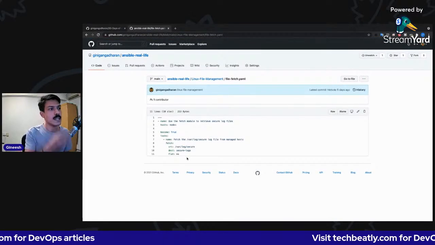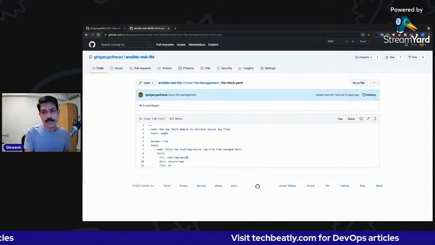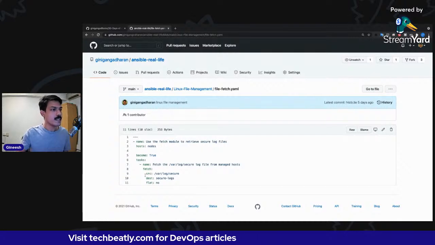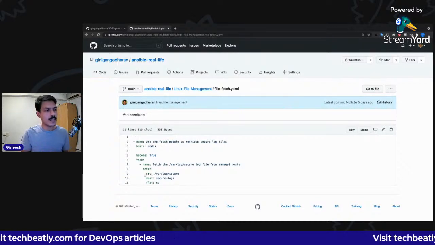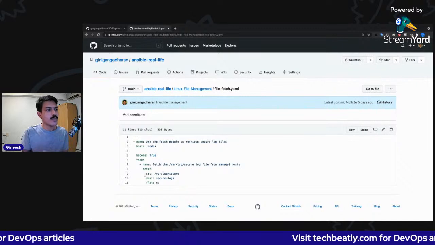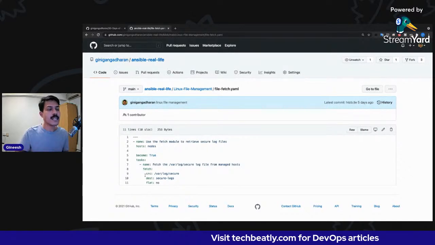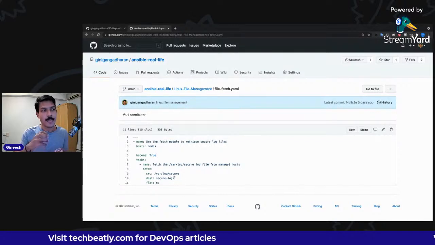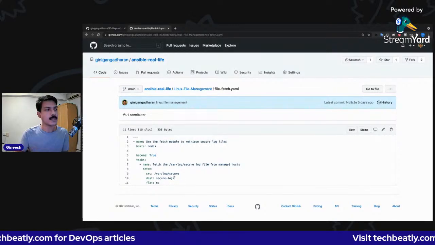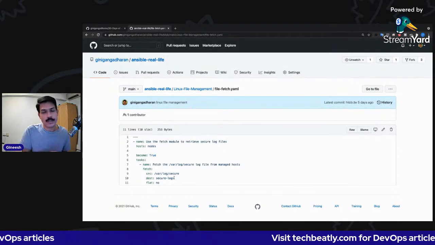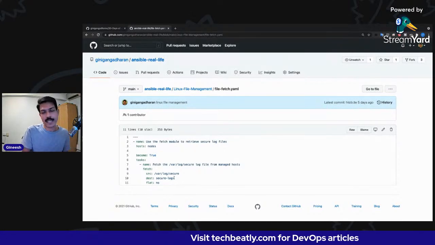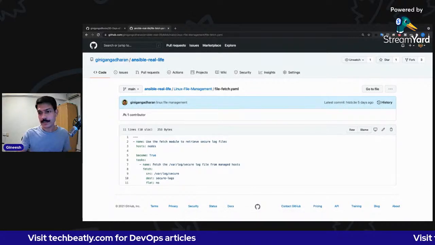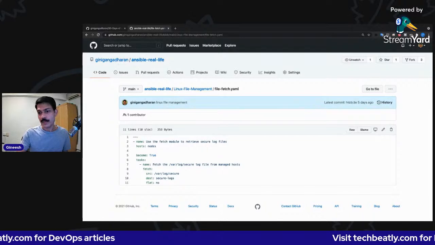I'm not sure it's readable. Hopefully it's readable now. We are fetching the var logs secure content from the remote host, and we put everything in our Ansible local machine under the secure logs file. So this is fetching some files or patterns. You put the pattern here, but it's not a direct way. You have to use some pattern handling. And WinRM is for Windows. Yes, WinRM.